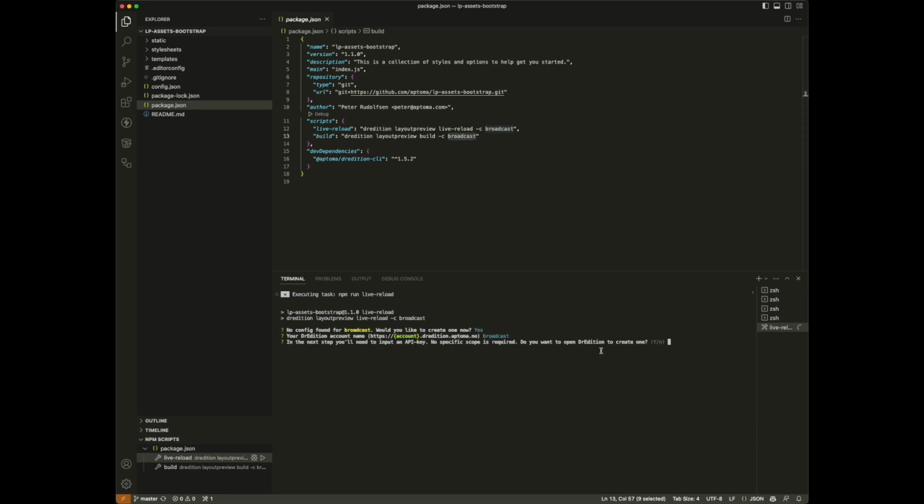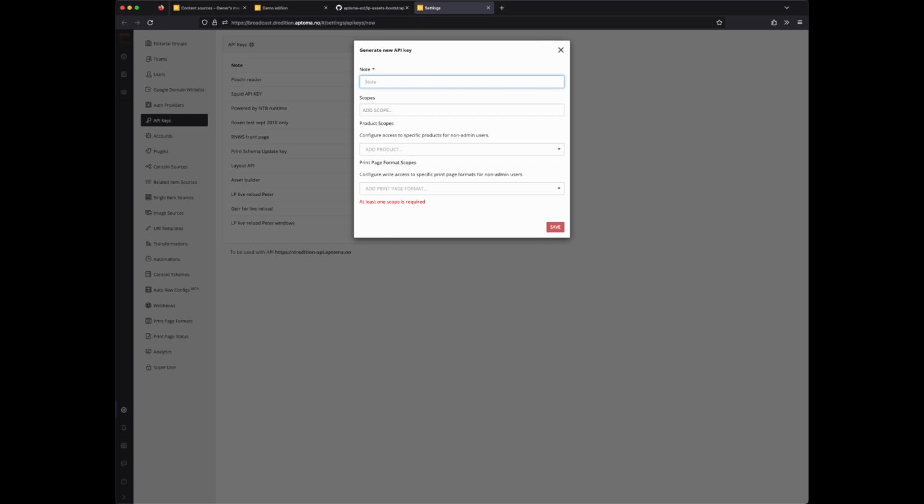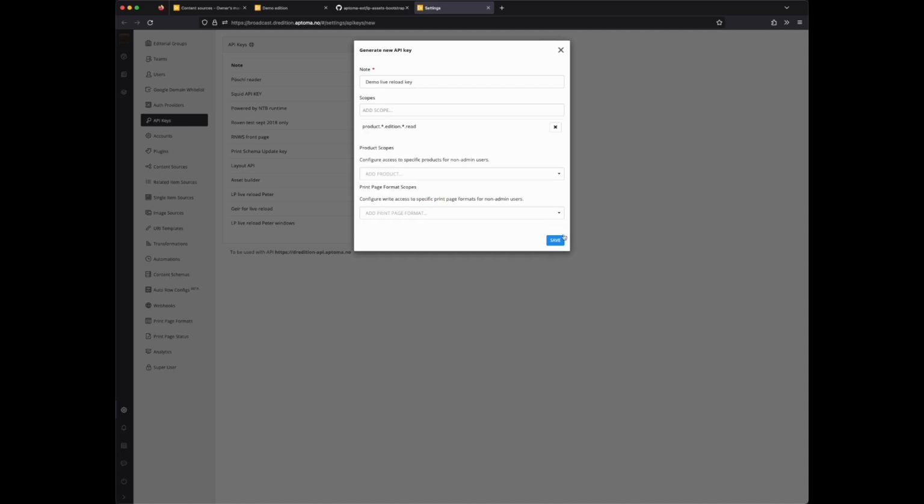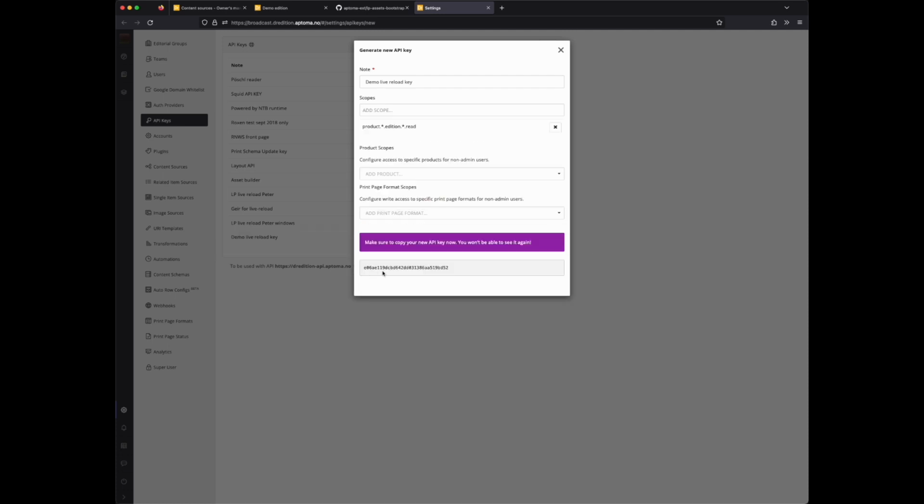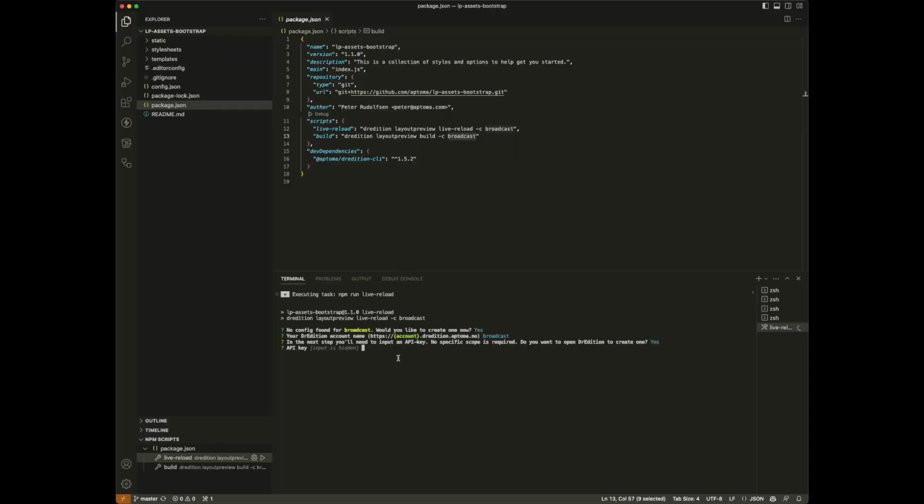Now it will open a browser window and enable me to create an API key that will be used to access LayoutPreview and DrEdition. So just press enter. We'll just call this demo LiveReload key. Just add a super simple scope. There's no need for any access to anything. So let's just say I will just copy this key like this. We'll go back here and we will paste it. You can see now it says new build ready for LP assets bootstrap.